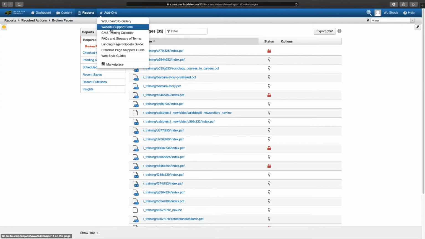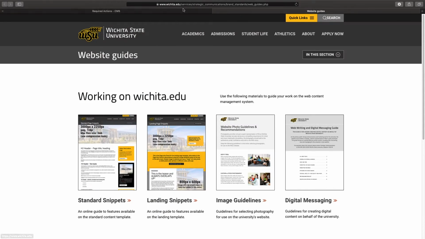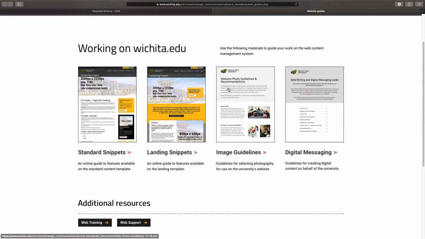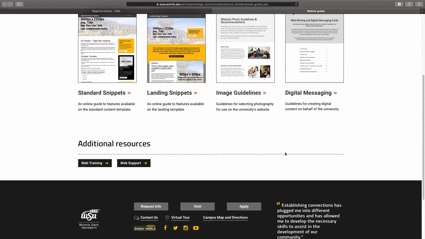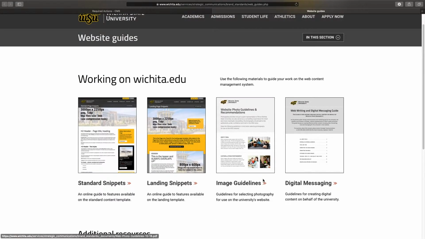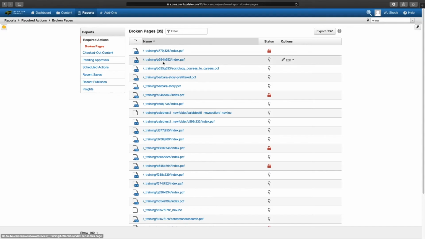Under those, we have our web style guides, and if you click on that, we have our standard snippets guides and our landing page snippets guides there as well. We also have image guidelines or digital messaging guidelines. So if you have questions about photo dimensions or what type of content I should include on my pages, this is a really good place to check out.